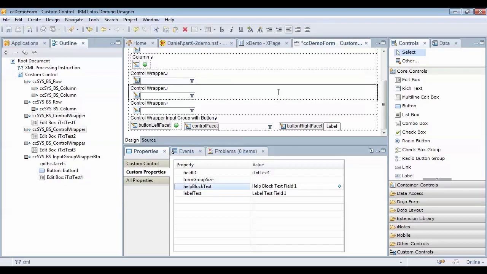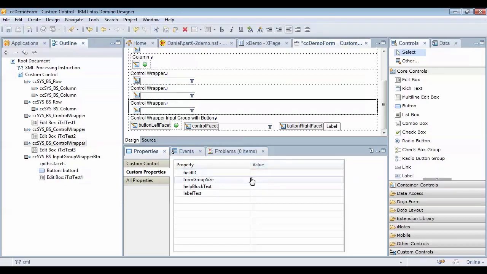Okay, for the second control wrapper, I need to pass on the field name. And I don't want to display any help block text or label, so I'm just going to leave them blank. So on the third one, again the field name. And I don't want to display any help block text, but I would like to display a label.